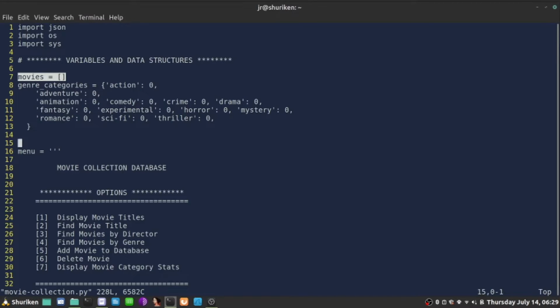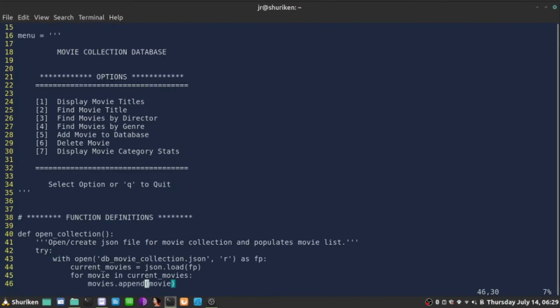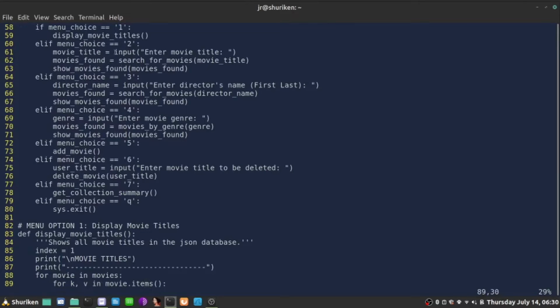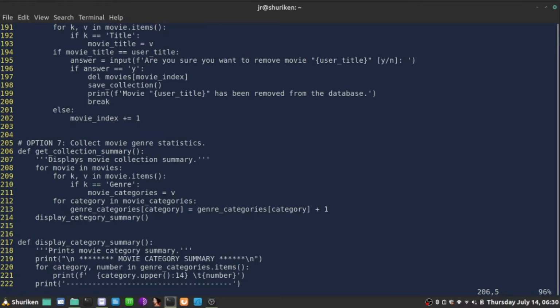Then let's go back to display category stats. Option 7 is going to be selected by the user in my menu using these statements. If the selected option from the menu was not 1, 2, 3, 4, 5, or 6, it drops down to 7, and if 7 is the one the user chose, there's one function that's going to be called, which is called get collection summary. So that function definition is right here. Let's just get down there.